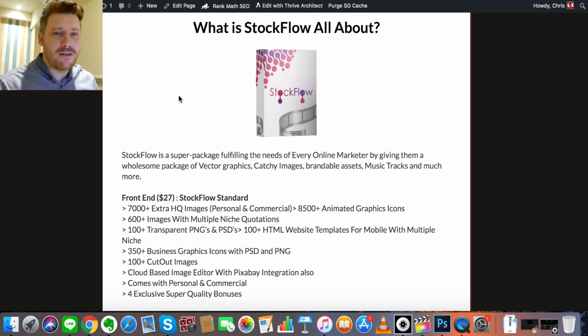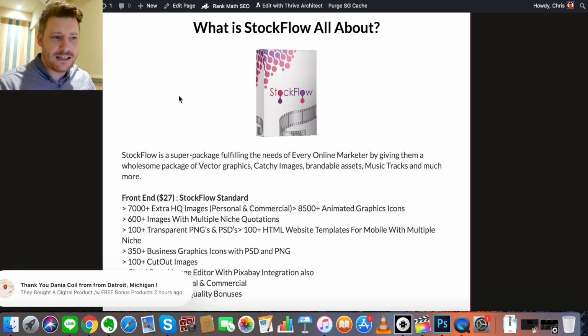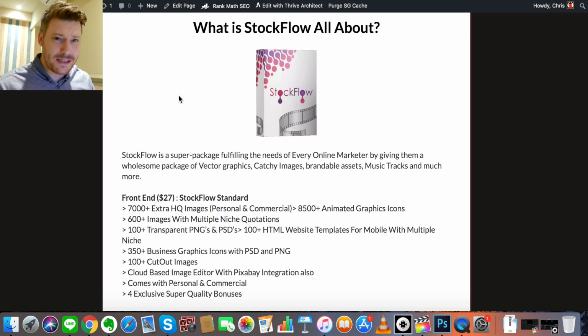So for those of you out there who are looking for an all-in-one solution as far as your multimedia assets go, StockFlow includes 7,000 plus HiQ images, 600 images with quotations, 100 plus transparent PNGs, 100 plus HTML templates for websites in a bunch of niches, 350 plus business graphic icons, 100 plus cutout images, and just a whole lot of those. It's a stock asset product.